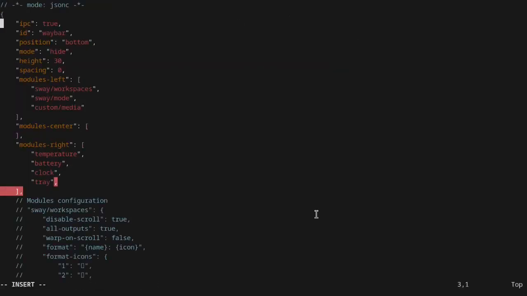And the only edits you'll need to make to it are adding these two first lines right here. "ipc": true. And under it you need to add "id": and then here any name you want to give it. For example, I named it waybar, but you can name it anything you want, like bar-1 for example.